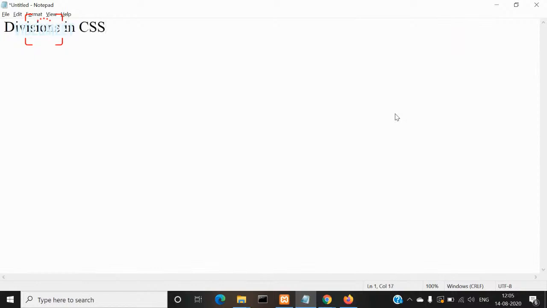But in order to create these divisions in your HTML web page or document, we need to use a tag called the div tag, right? So there is a tag called div tag which you are going to use in order to create divisions. This div tag is going to divide your entire web page into multiple partitions, as many partitions as you want. But it is not like frames.